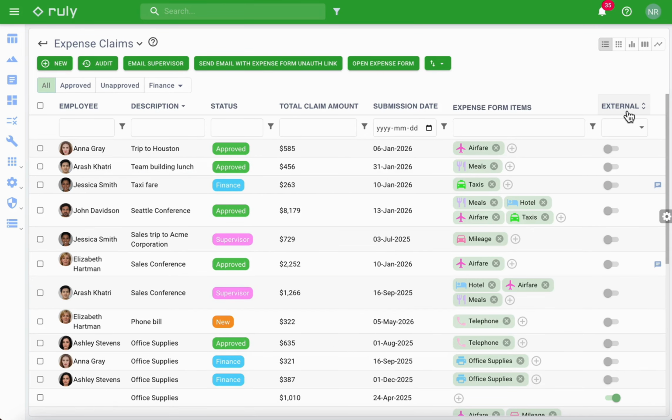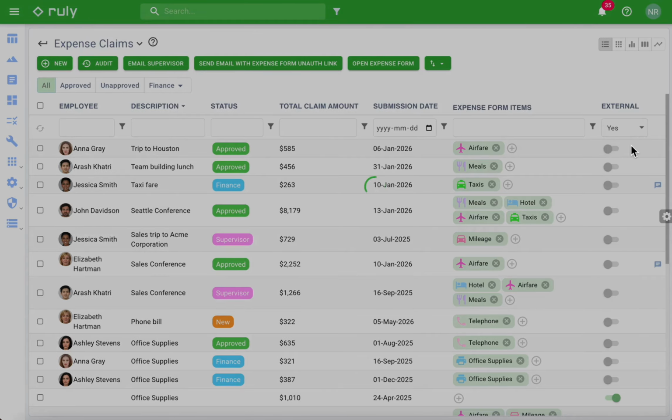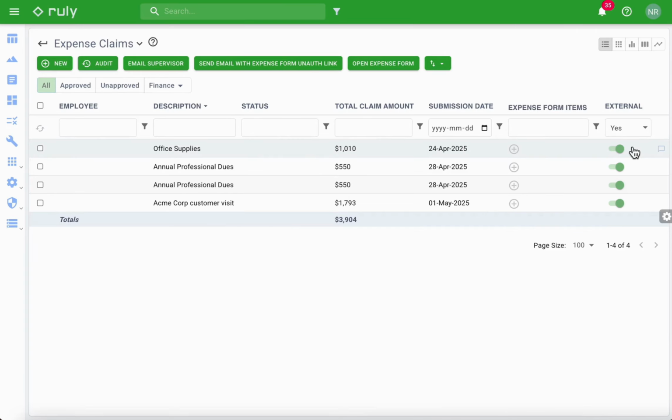Here we see on the expense claims list there is a column for an external toggle field. This toggle labels the records that were pulled from the external connection. I can filter this column to only show external records. Here we see a list of external records that were pulled from my other Ruly environment.